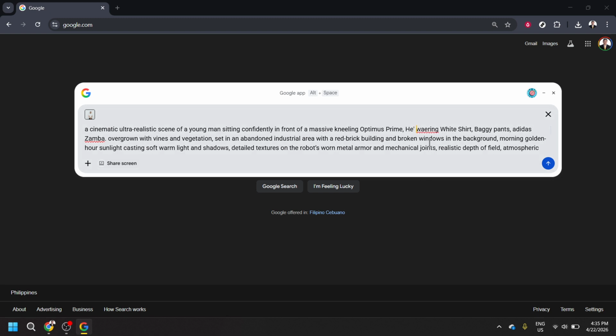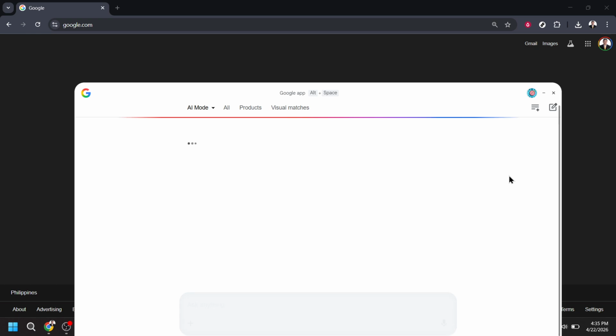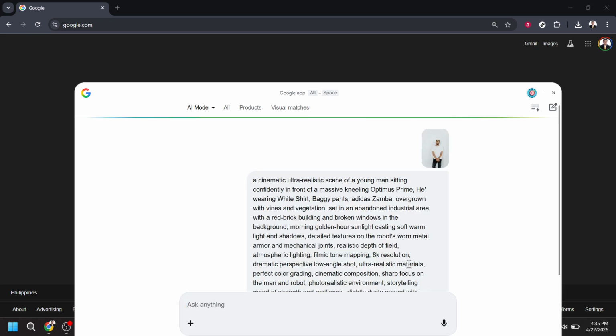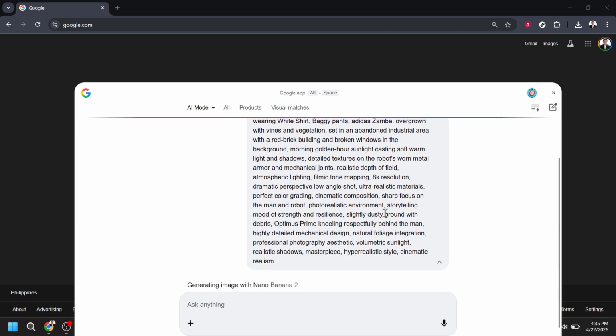It's golden hour, with warm morning sunlight, soft shadows, realistic depth of field, and detailed textures on the robot's worn metal and mechanical joints. Use a dramatic low-angle perspective, photorealistic environment, filmic tone mapping, volumetric sunlight, and sharp focus on the man and the robot to create a storytelling mood of strength and resilience. Natural language like this is great. You don't have to use every technical term, but clarity helps Gemini understand the composition you want.